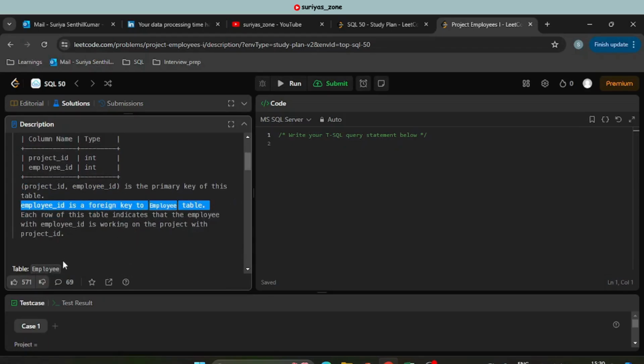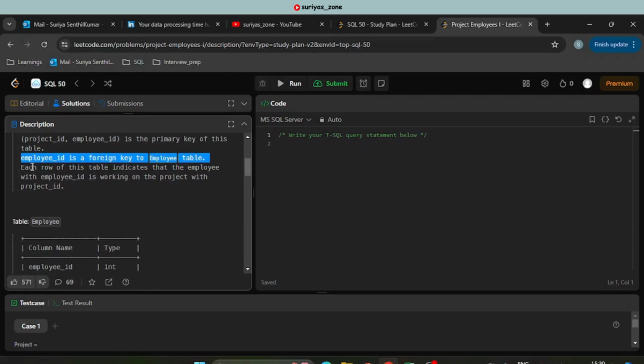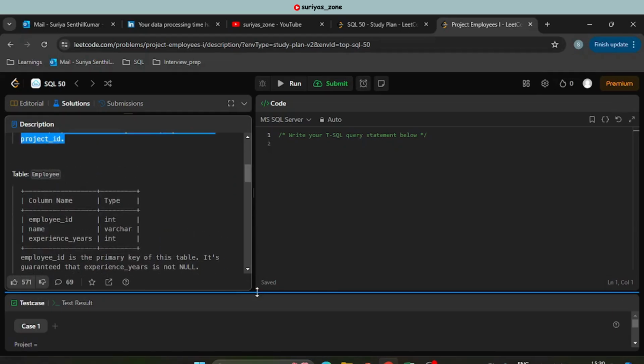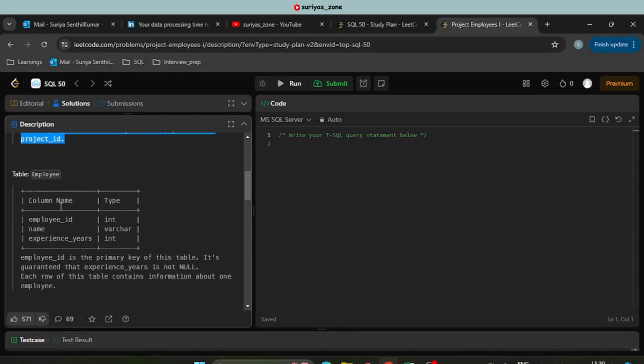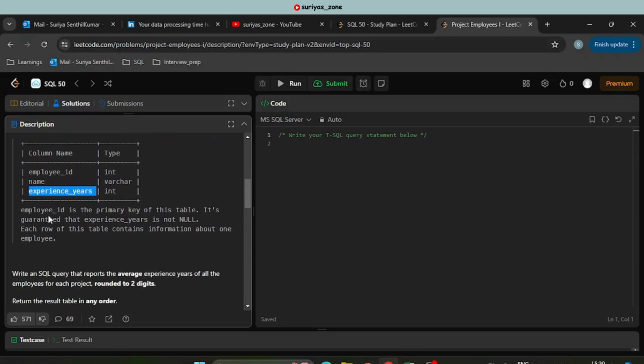So we do have one more table named Employee. Here they are mentioning that each row of this table indicates that the employee with the employee ID is working on the project with the respective project ID. I will show you the example data so that you will get more understanding of it. The next thing is the Employee table, where we have an employee ID, name, and his overall experience. Employee ID is the primary key of this table. It is guaranteed that experience years is not null, and each row of this table contains information about one employee.